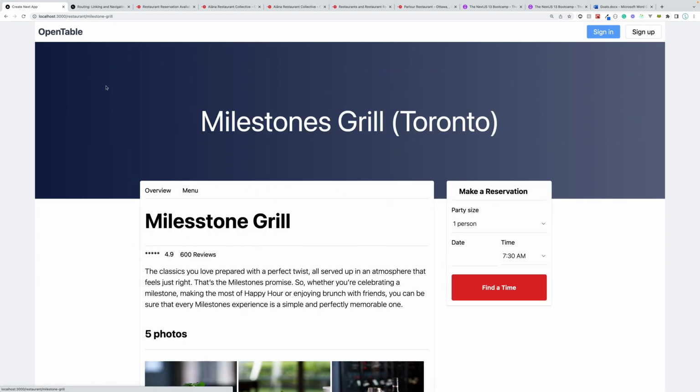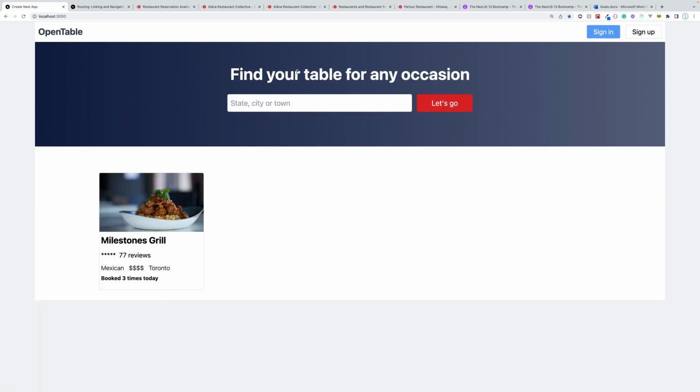I like it. There's one more piece of navigation that we need to do, and it's this one right over here. But this is going to be a button, and we're going to need to programmatically navigate to the route. So let's go ahead and figure out how to do that in the next video.